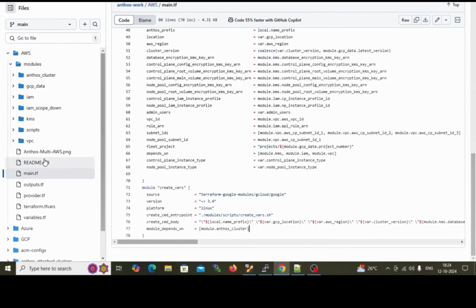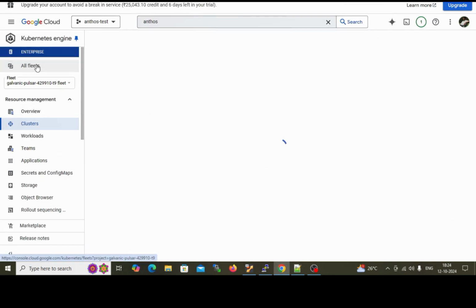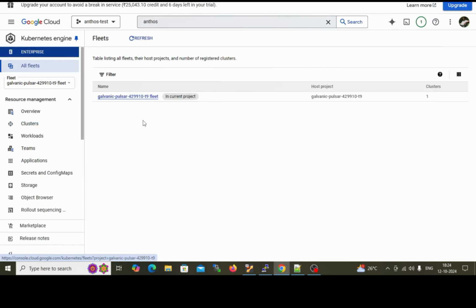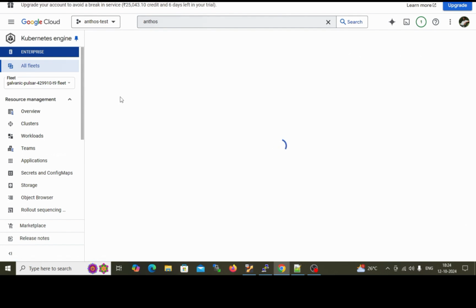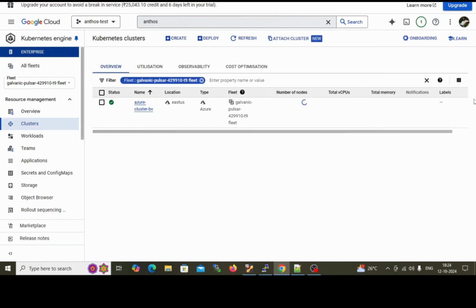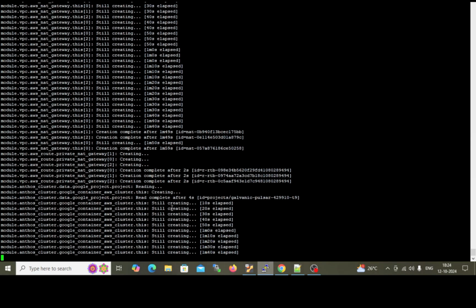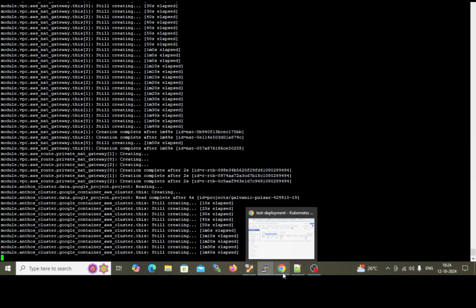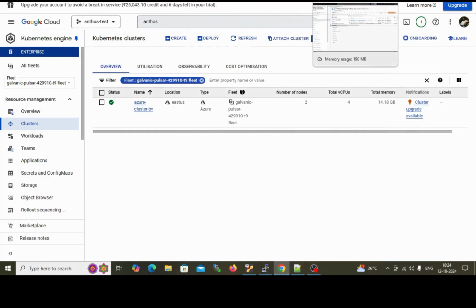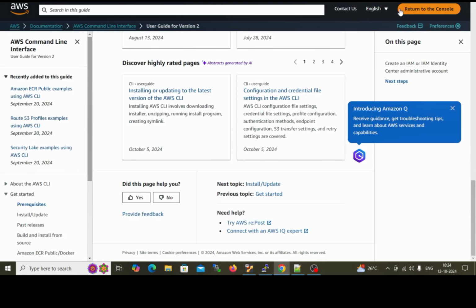So that's about this. Now let's go back to our Google console and click on all fleets. So currently, if you see, it is still showing 1 because the cluster creation is still in progress here, I think. So gateway creation is, yeah, if you see, the cluster is still creating. Now what you can do is you can go and track this here.